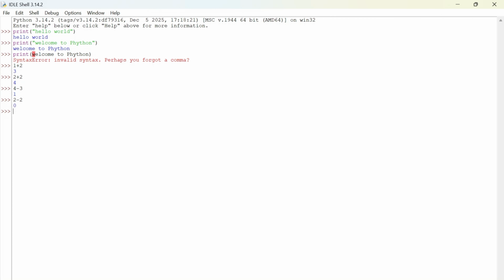Okay? For multiplication, it's not the x. Python does not use x. Instead of x, we use the star button, which is shift and then the number 8 key. So we can put 2 times 2, which is going to be 4, or you can put 4 times 4, which is going to be 16. So multiplication is the star symbol.